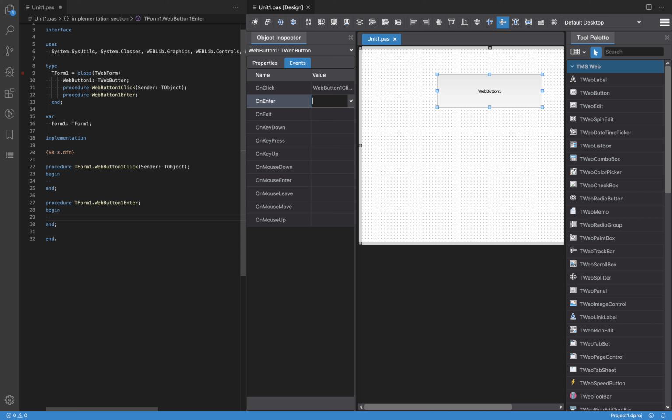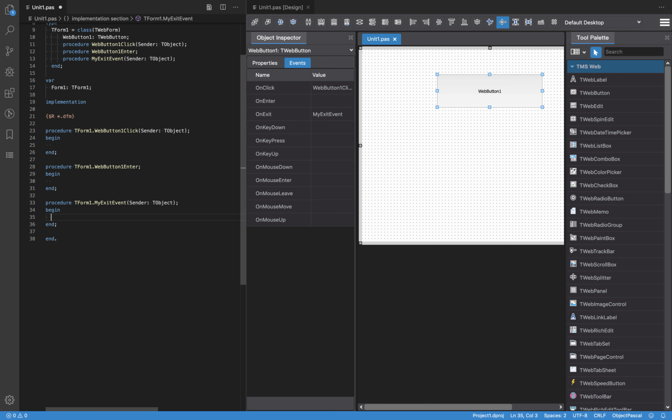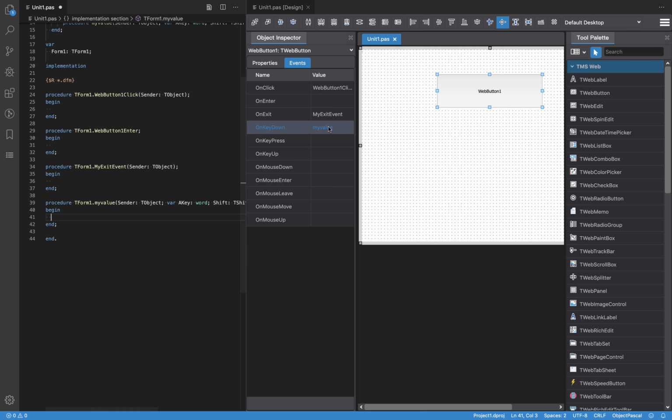Okay, so the way to generate an event using the keyboard is to enter a new name for your event. My exit event, you press enter and the event is generated and the caret is set right away for you to enter code. Okay, that's the way using the keyboard. And also, if you enter a value here, my value, and you make the property editor lose the focus, it will generate the event also.